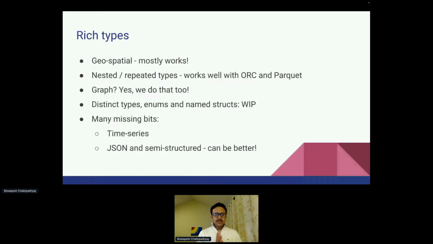Rich types, as we say, like the query complexity is increasing. We have got geospatial support. Presto has really good support for nested repeated data types, with lambdas and all those functions. We have an internal GraphSQL at Meta, which hopefully we will open source at some point, which is an interesting take on how to do interactive graph queries by leveraging Presto as the underlying system. And we are working on a bunch of other interesting type system enhancements, such as distinct types, enums, and named structs.